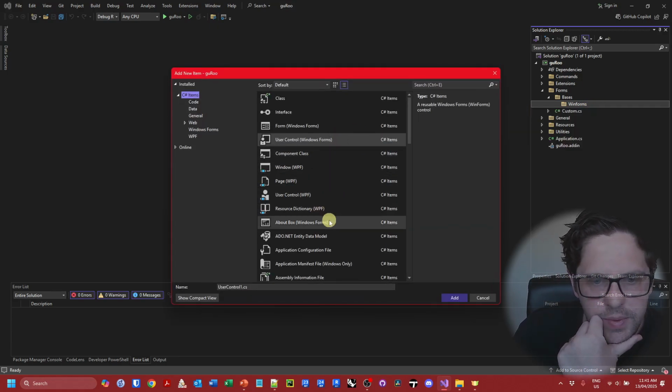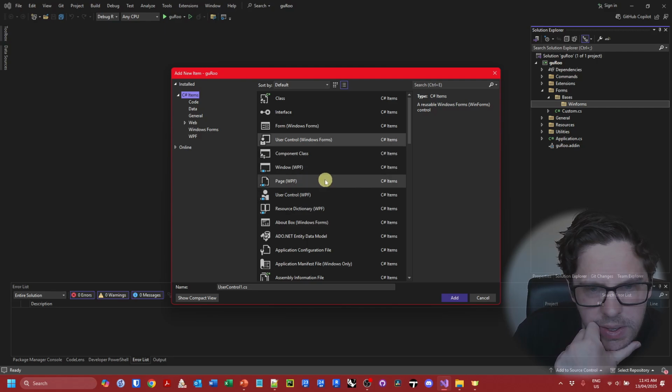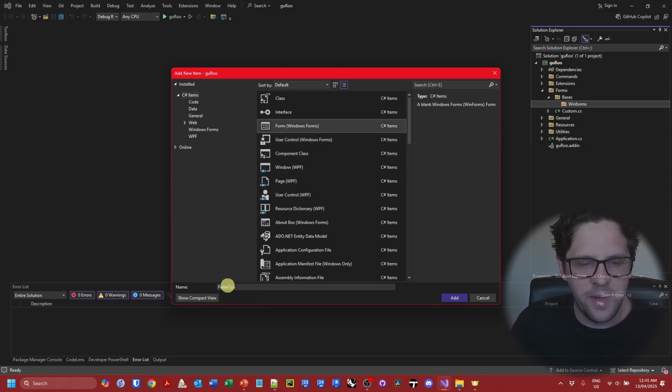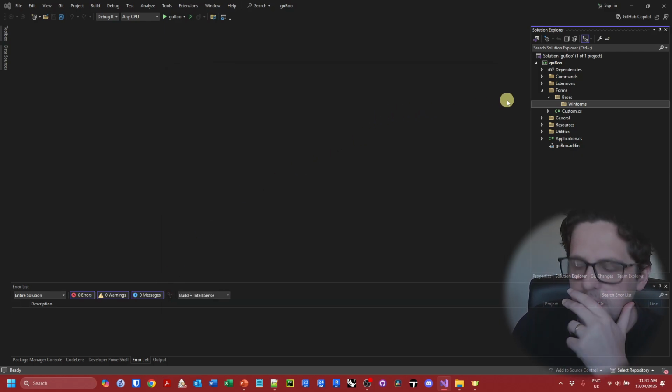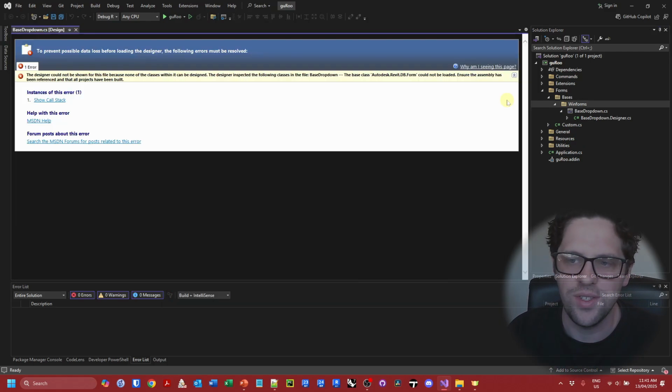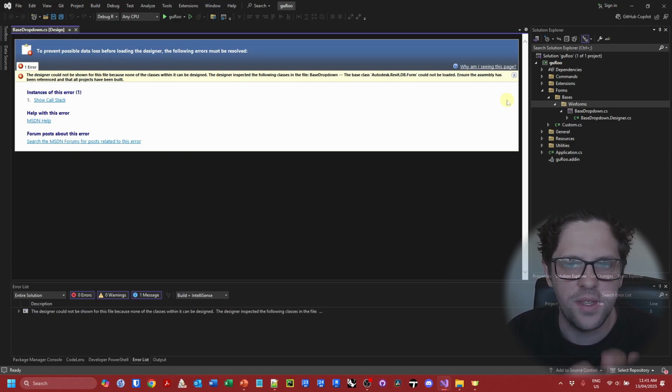User control now. We want a Windows form. Windows form. It was right above it. So there we go. So now we want a base drop down, and this should hopefully look correct now. So this is going to start off a visual editor for the form. Now this is a really common thing that happens. This is where the ambiguity between system forms and Revit forms can sometimes take effect.